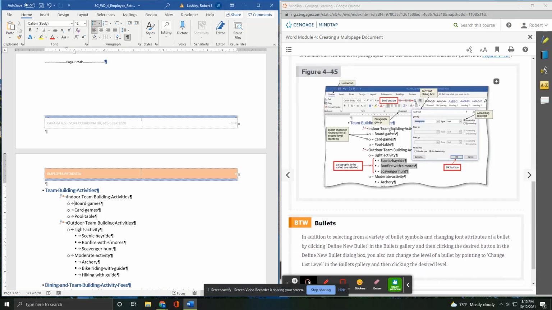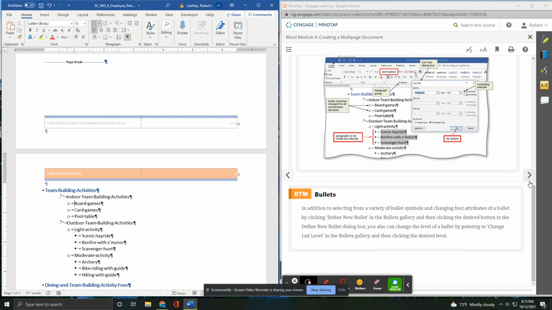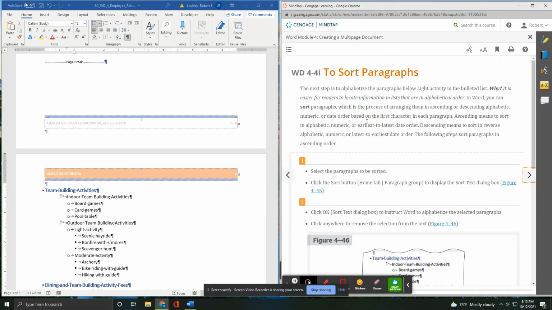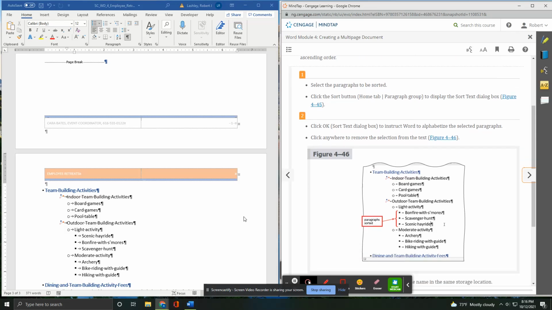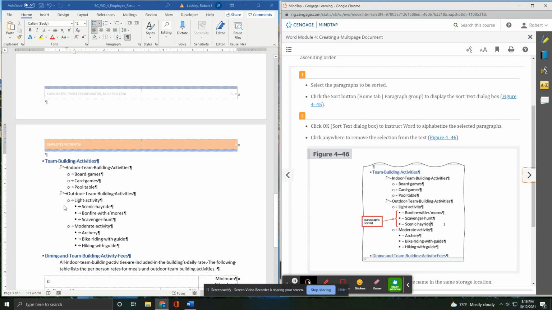Now the next thing we're going to do is we're going to actually sort one of our bullet lists because it's not in alphabetical order and we just want to make it look nice. Okay, so that's how we're going to do. So next page. To sort a paragraph, it tells you what you're doing and why. Select the paragraph to be sorted, click the sort button, and then click OK. So the paragraph to be sorted is the bonfire one. Or not the bonfire, but the light activity. So I'm going to select light activity.